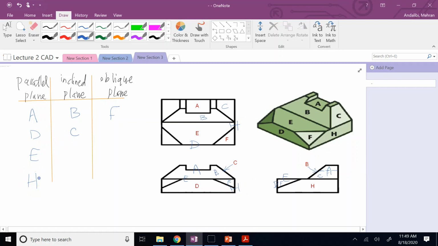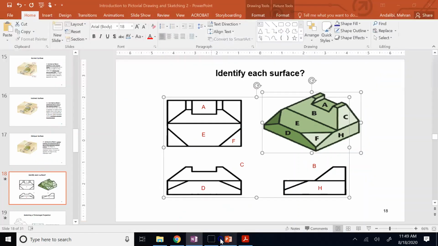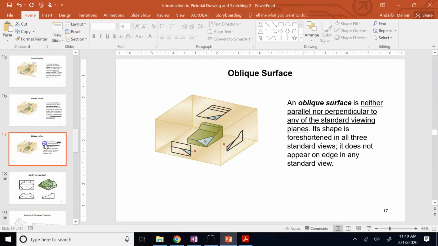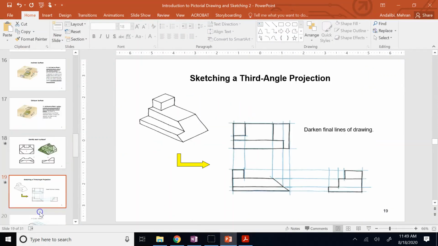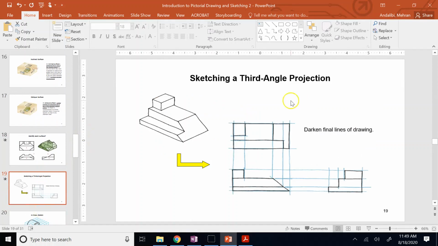Okay, so this is how you categorize different planes, and that will help a lot when we go to draw the three views of an isometric. So now let's practice it. Here, let's say I have this object, and I want to basically create the three views of it.